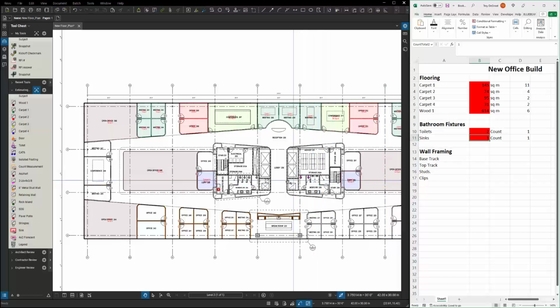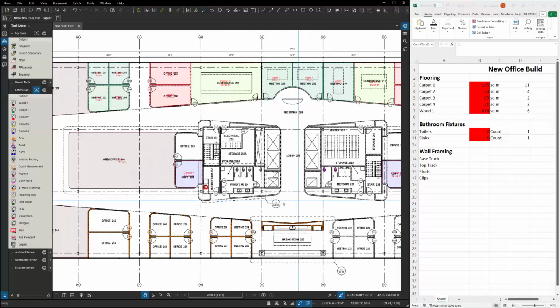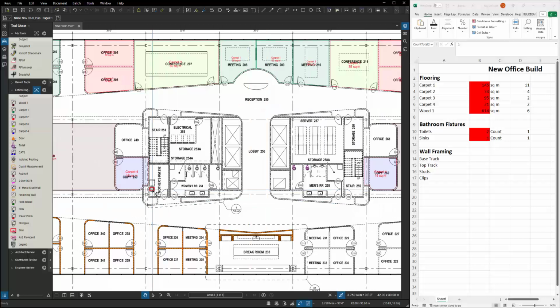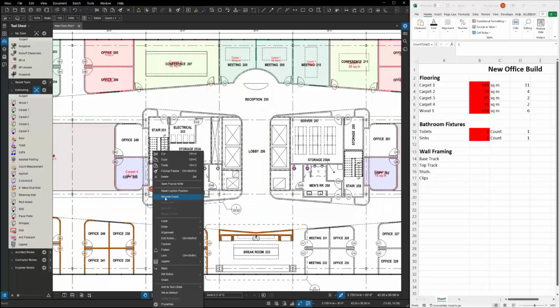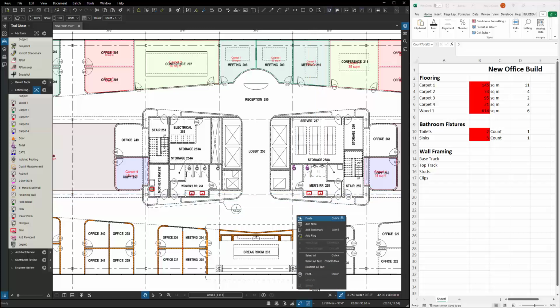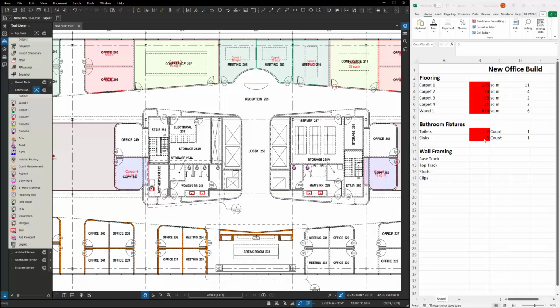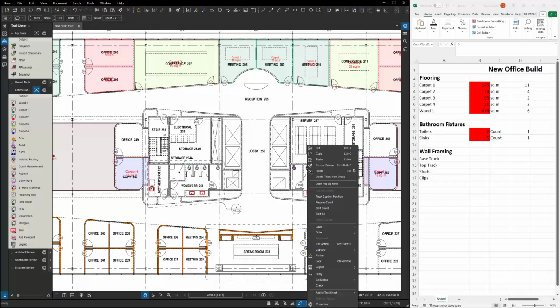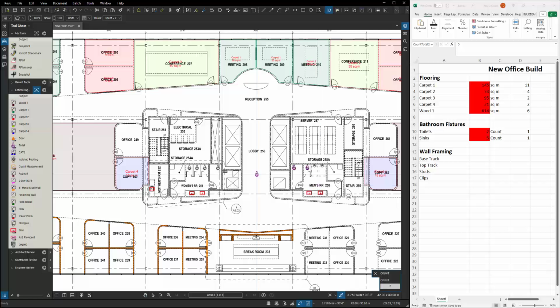But what I wanted to show you here was that, okay, we've got our sinks. We've got one selected here. I'm just going to right click and resume count and go ahead and click on the rest of them. And when I'm done, I can quit that. And over here you can see it's updating live. I now have 5 sinks. Resume count on the toilets. Count the rest of those. I've got 6 toilets in there, and so on.